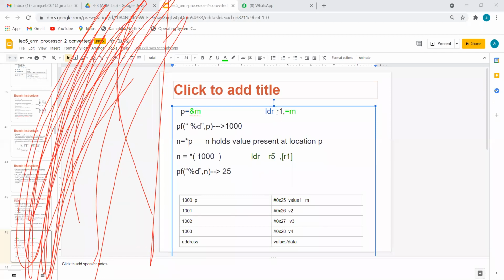So the R1 value is not 25, it will be 1000, correct? So now here you replace this with 1000. Now, what should you read for the square bracket of 1000? Listen carefully, in English words: take a value from 1000. What is the definition you have given for star in the C program? Star of 1000 means what? Take a value from location 1000. In the same way, star is given by square bracket. Take the value from 1000. So what will you get as the value from 1000 now?